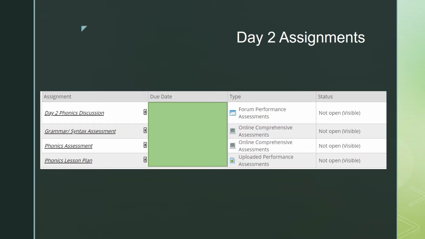So here are your Day 2 assignments again: your discussion forum, your grammar syntax assessment, the phonics assessment, and the phonics lesson plan. So open coursework, go to Day 2, and you will find all of these. The lesson plan is the only thing that needs to be uploaded. The discussion forum is in Day 2, and the other two are your comprehensive assessments that you will take here on the portal.